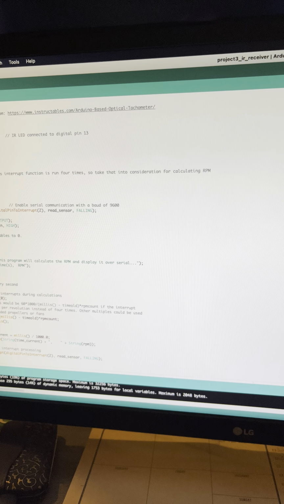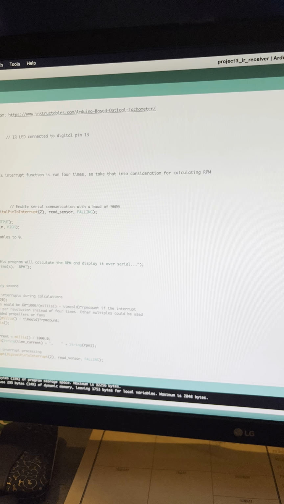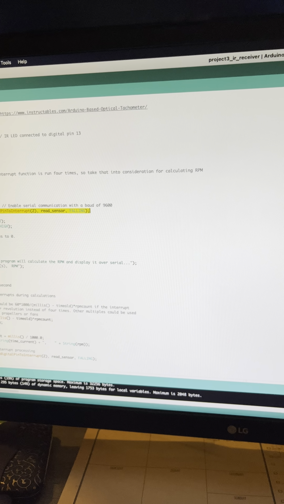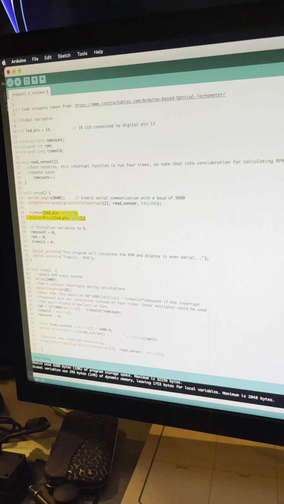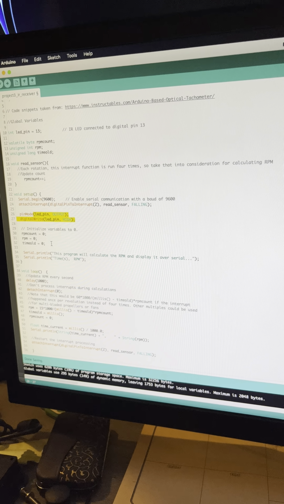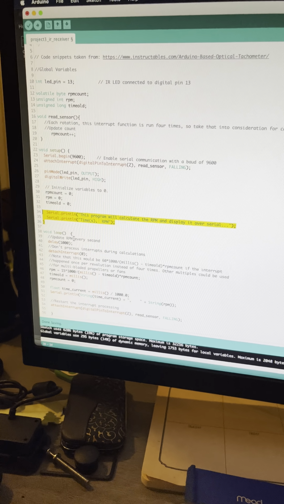Here's the setup, like I talked about. I initialized serial, attach an interrupt on the falling edge, output and high to power both the IR detector and emitter. Initialize all the global variables to 0, and then here's my header message. And here's the loop that runs continuously.